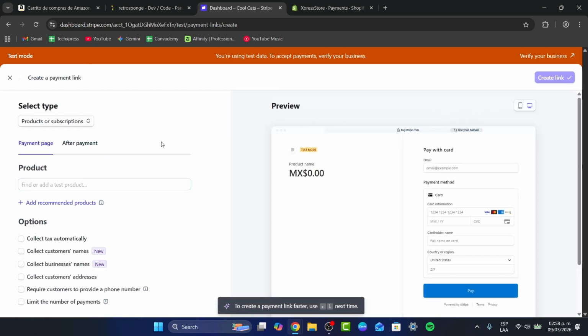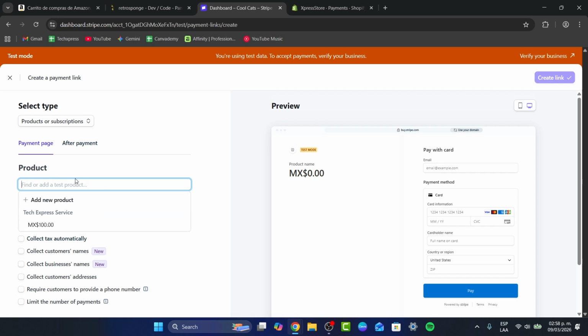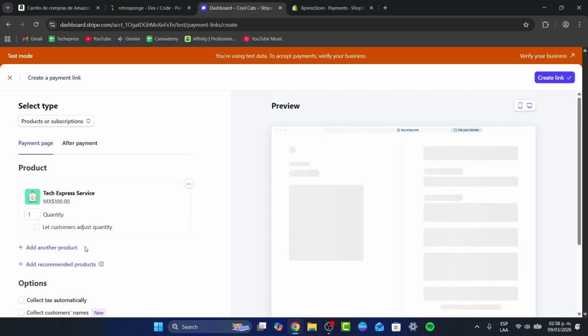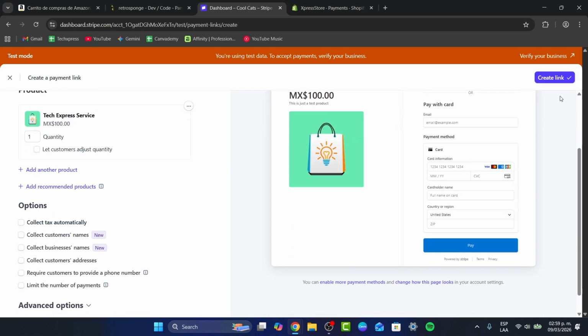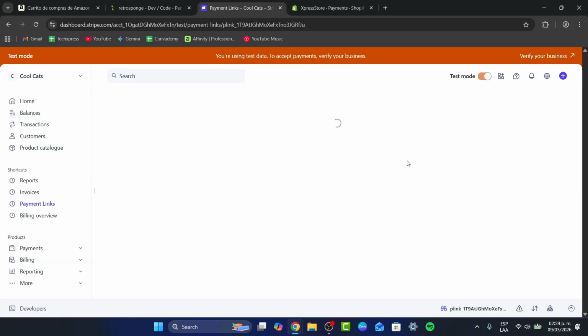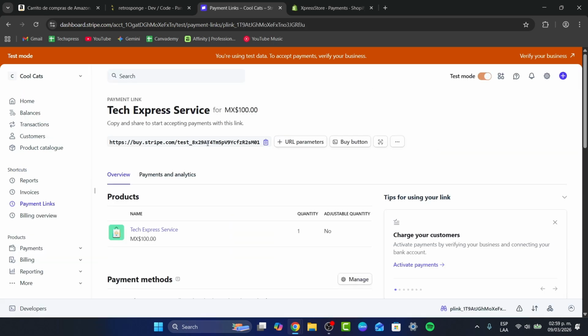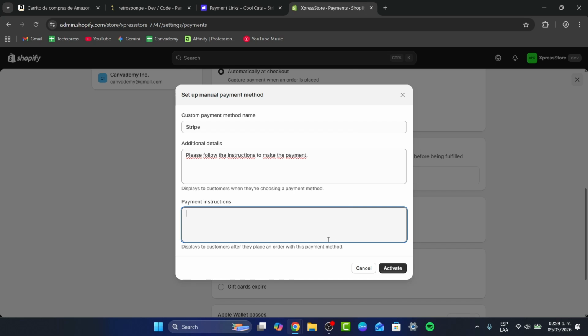And here what you want to do is enter the product that you would like to charge for. In this case, for example, I already have a product directly in my Shopify. So I choose this one and I go for the option that says create link. Just like that, I copy the link and paste it into the payment instructions so they can make the payment directly inside here.